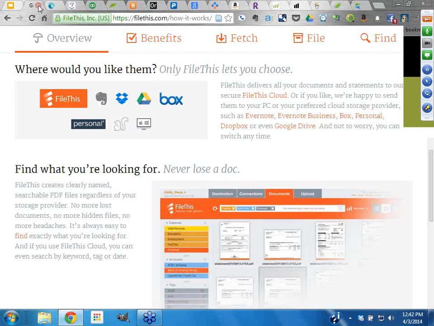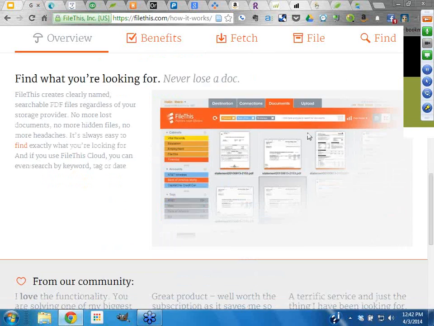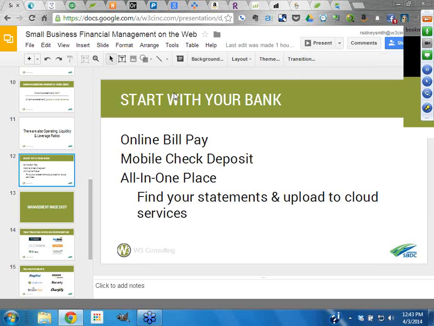So File This is fantastic for that. Check it out. The one caveat is it doesn't have every business in there, I mean every bank or financial institution, but you can actually request it from them. So if you don't see a bank in their connections area, then you can go ahead and request it from them, and they are pretty good about trying to get those banks into the system because it behooves them to do that.